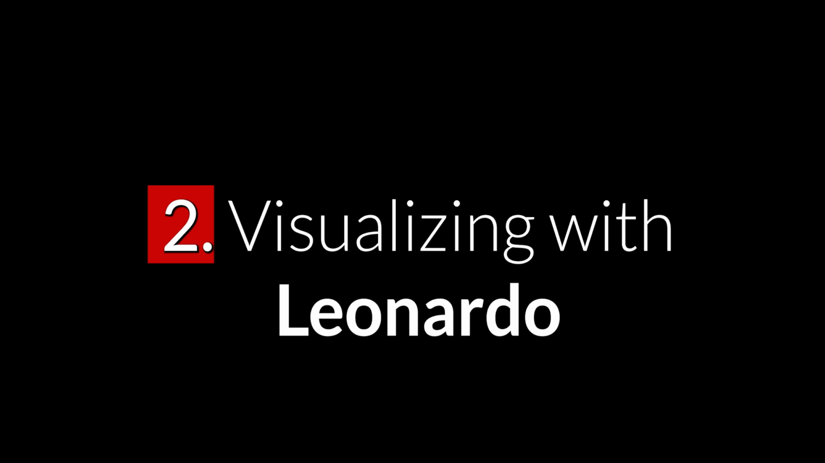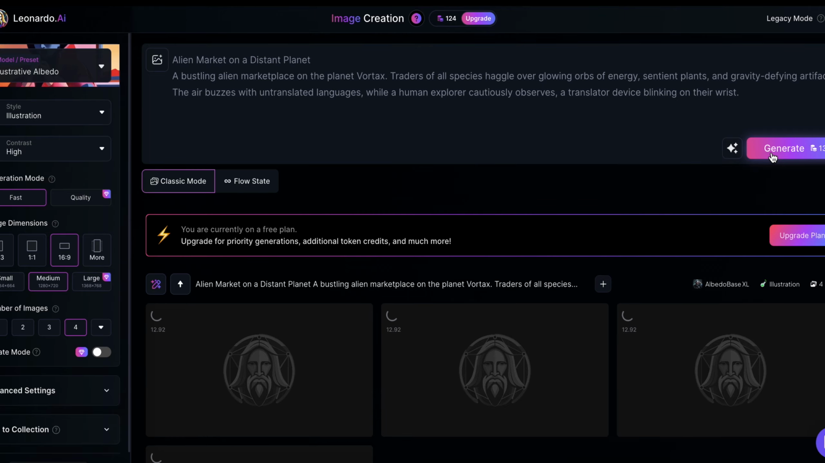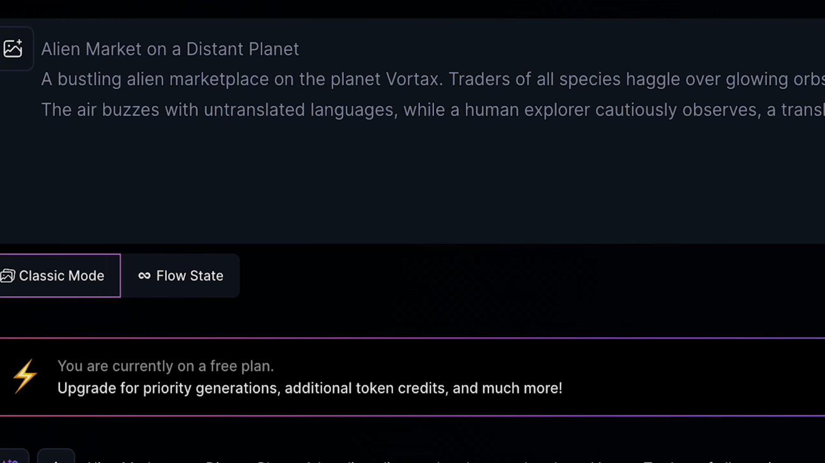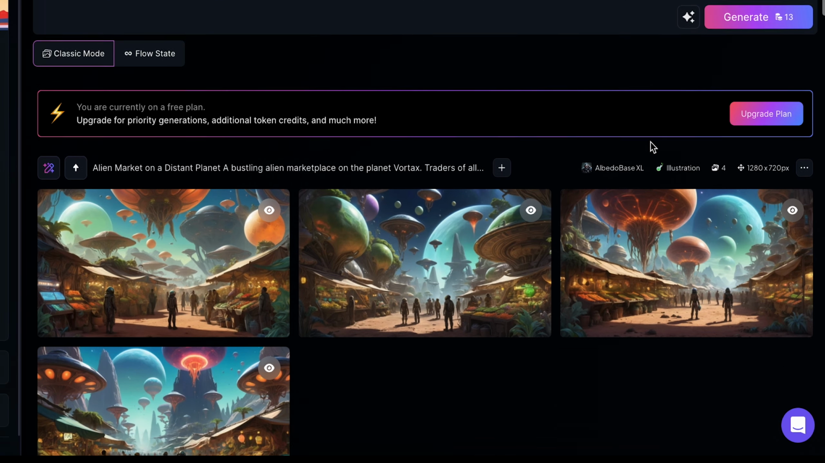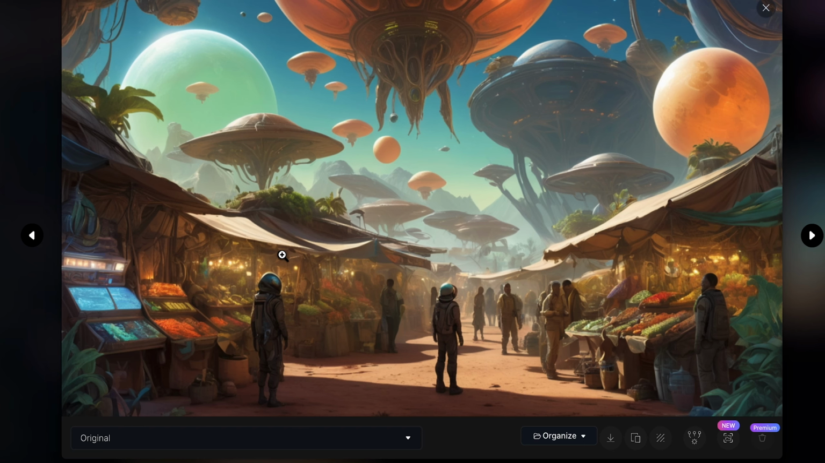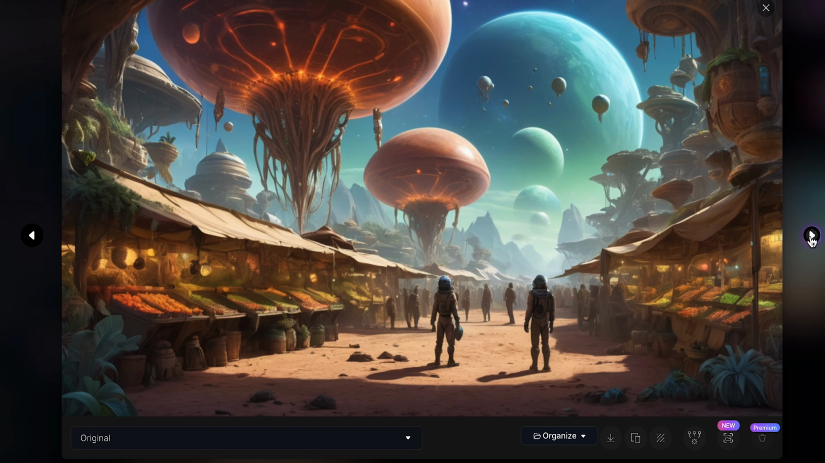Step 2. Visualizing with Leonardo. Next, we took each text prompt from ChatGPT and entered it into Leonardo's image creator. Without adding any additional descriptions, we let Leonardo generate visuals. For each prompt, Leonardo produced 4 image variations, allowing us to choose our favorite.